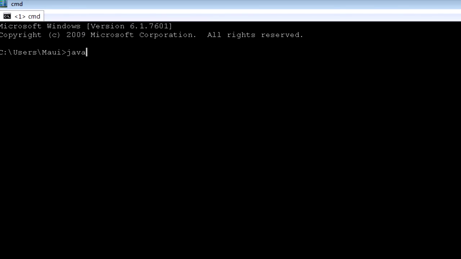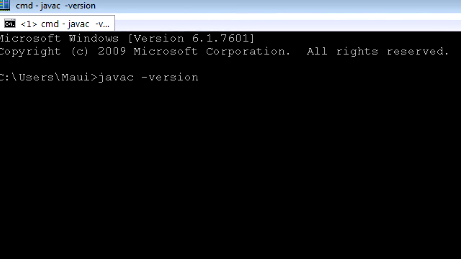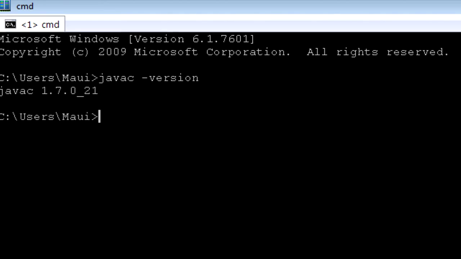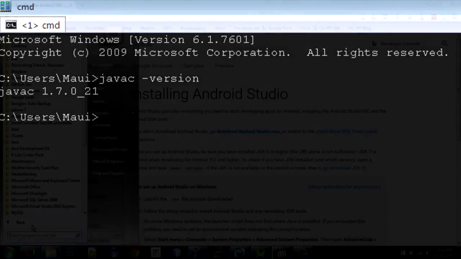So we can go to a command prompt and see what Java version we have installed. And look, I have Java 7. I know I'm running Java 8. I just need to update my path variable, so I'm going to go do that right now.